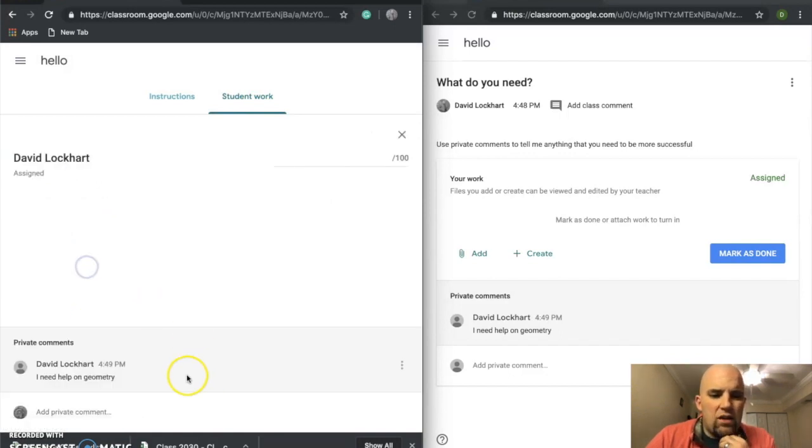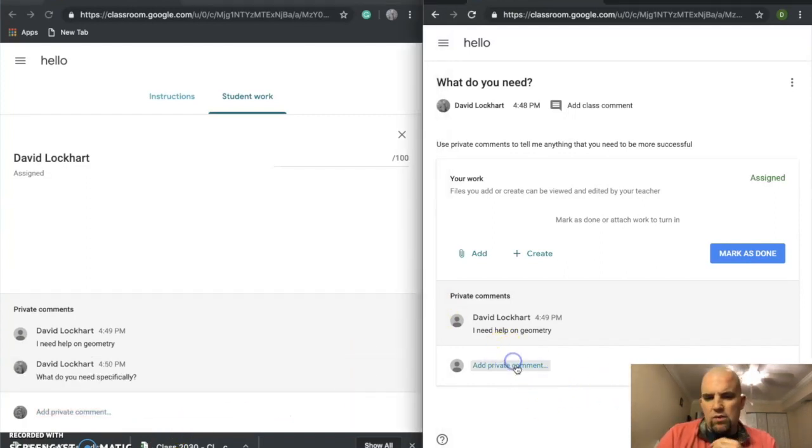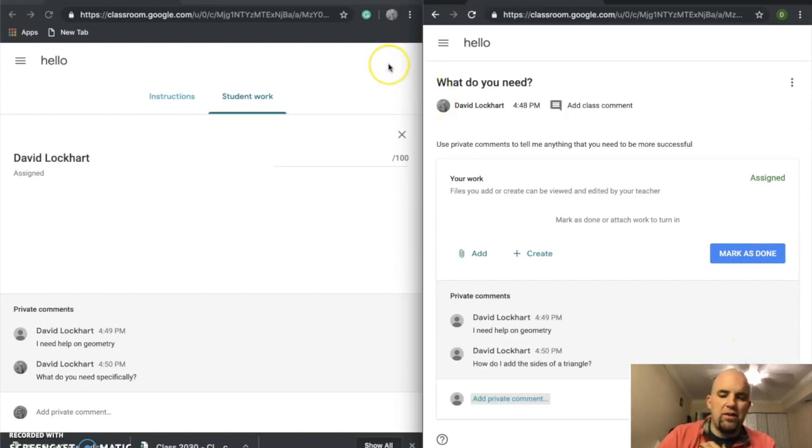And so I can click here and I can actually respond back to that student. What do you need specifically? Sorry if my spelling's bad. And then the student can respond back. How do I add the sides of a triangle? I don't even know if that's a real math question. I should have gone social studies, but there you go.